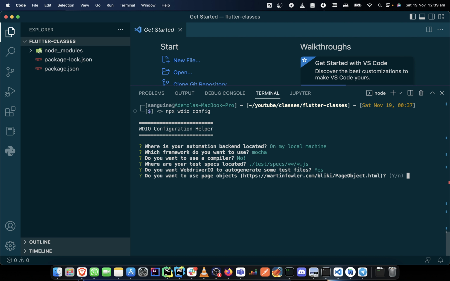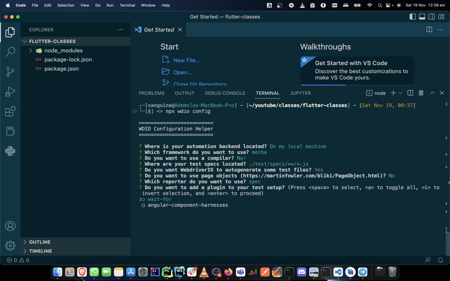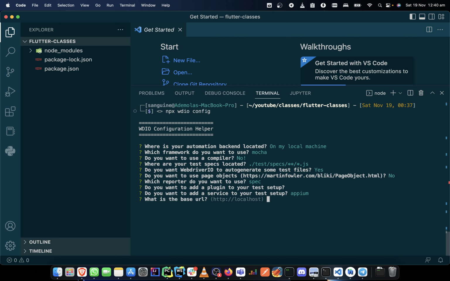So do I want this page object? No, I do not want this page object. Then which reporter do I want? I can leave it as spec. Or if you have a preferred reporter, you can come pick your preferred reporter. People use Mocha Awesome a lot, but I'm fine with spec. So I do not need any one of this. So I will just click enter again and skip it. I don't need a Chrome driver right now, so I'll click space bar. Once I click the space bar, it will deselect Chrome driver. So I can come down and pick Appium because that is the service that I need. And I'll click the space bar again to select Appium, then click enter to pass it in.